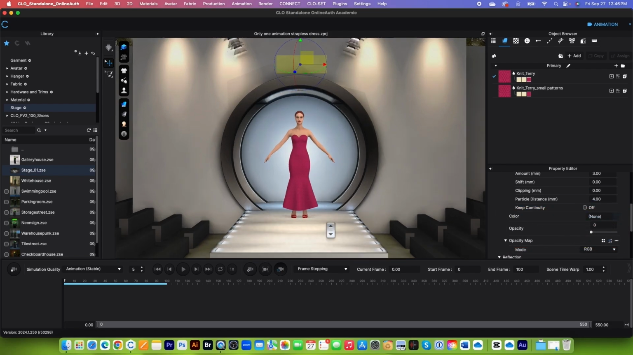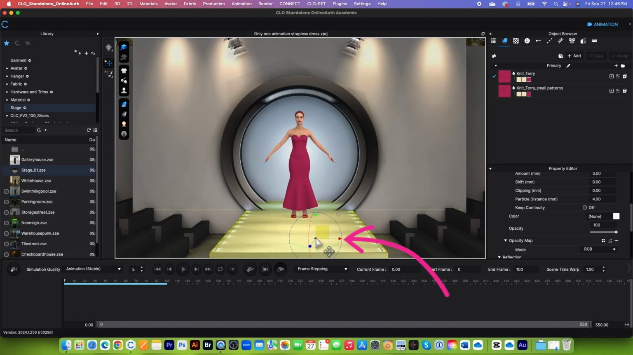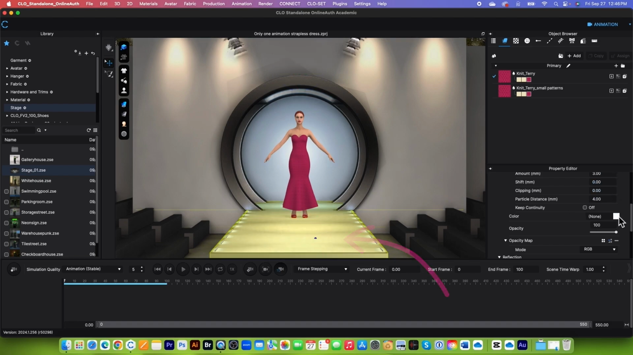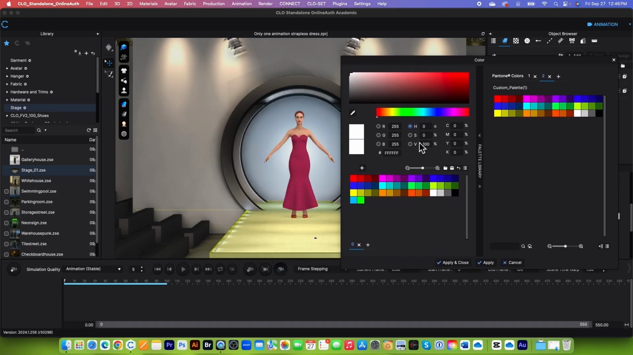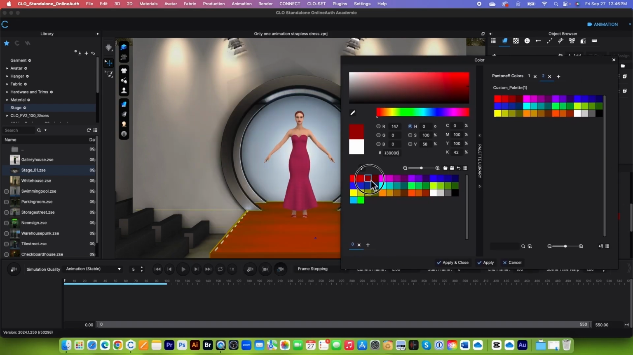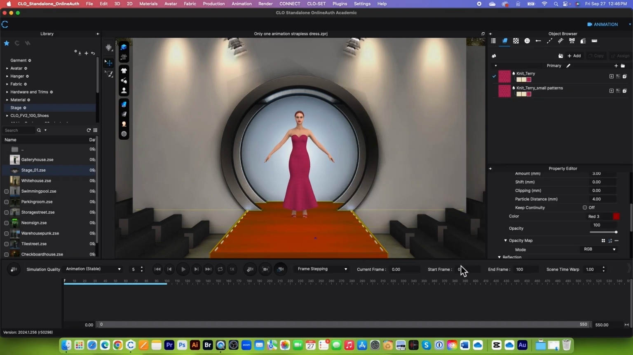And one more thing we want to do here. I'm going to click on this runway and then come over to the property editor once again and slide it down until you see this color chip. Click on that to select, and I'm going to change this to somewhat red. After that, I will click apply and close.